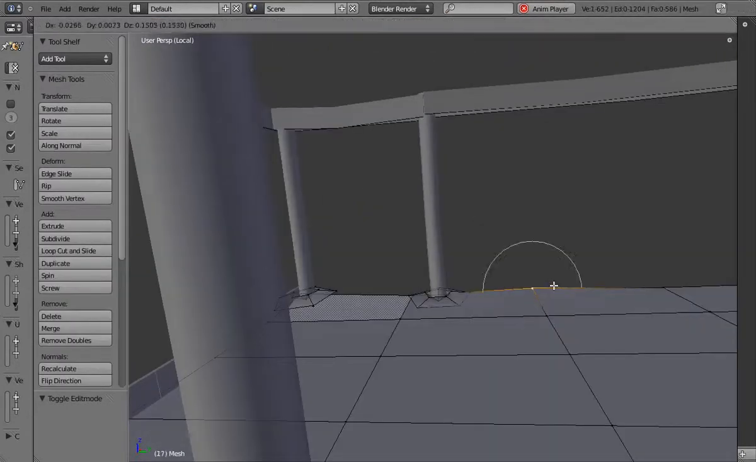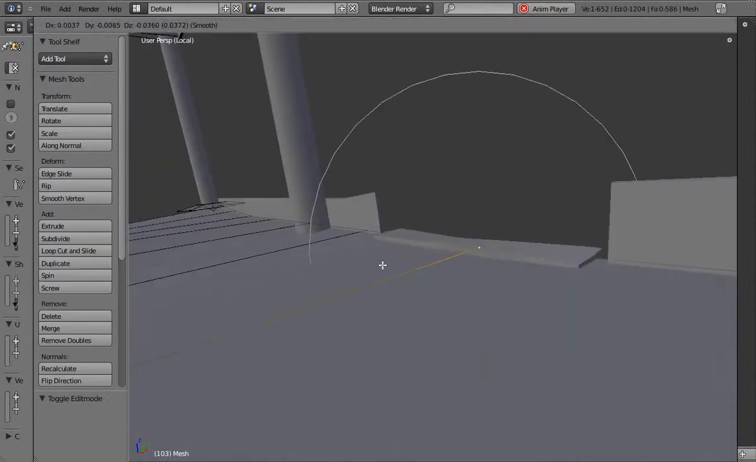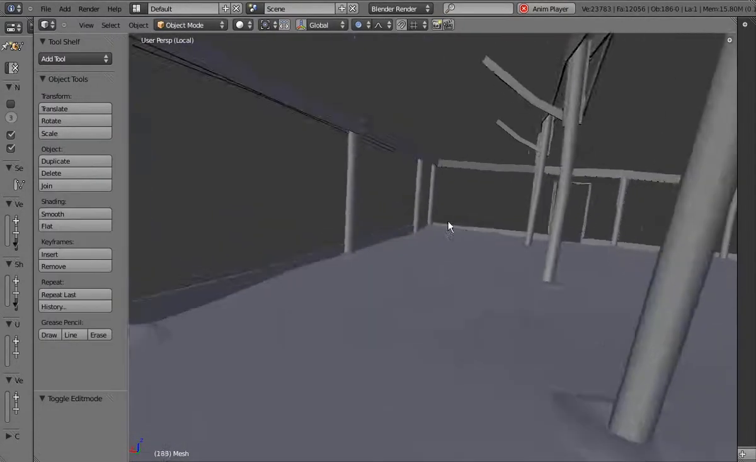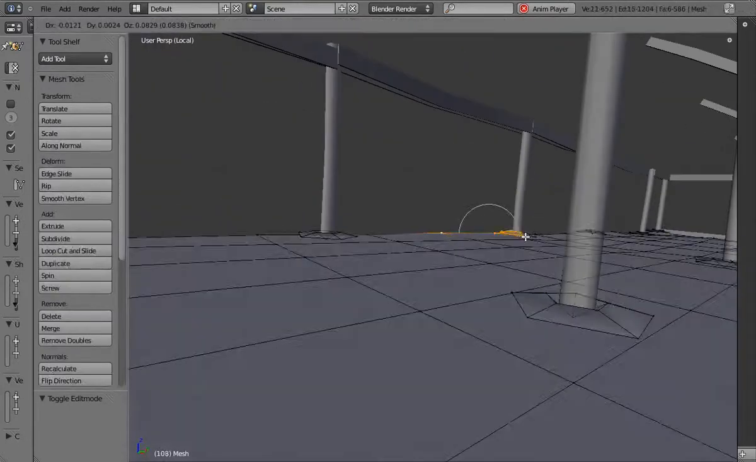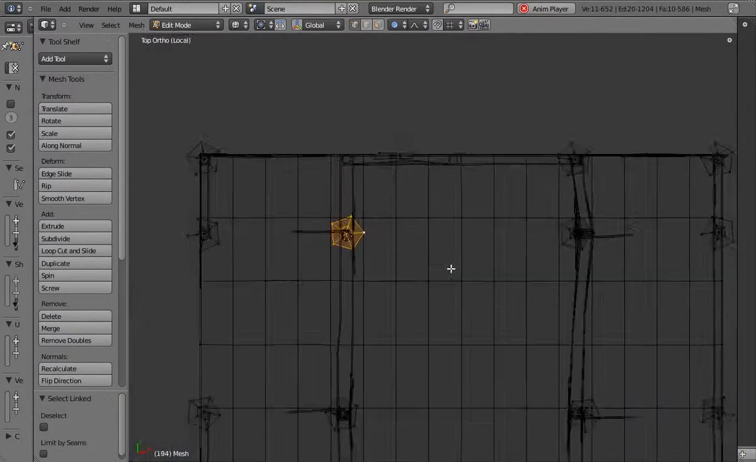One thing you have to be careful of is the floorboards against the wall. You don't want to lower the floor against the wall so that they're beneath the floorboards. Then there's going to be a gap and you're going to be able to see outside of the building. So I typically raise the vertices along the wall.